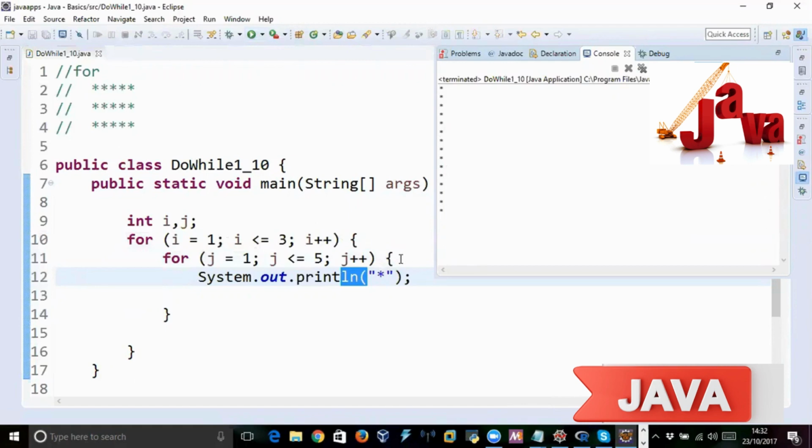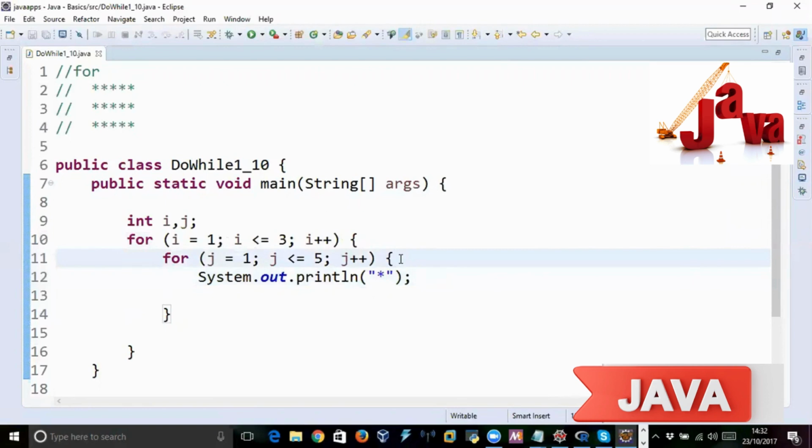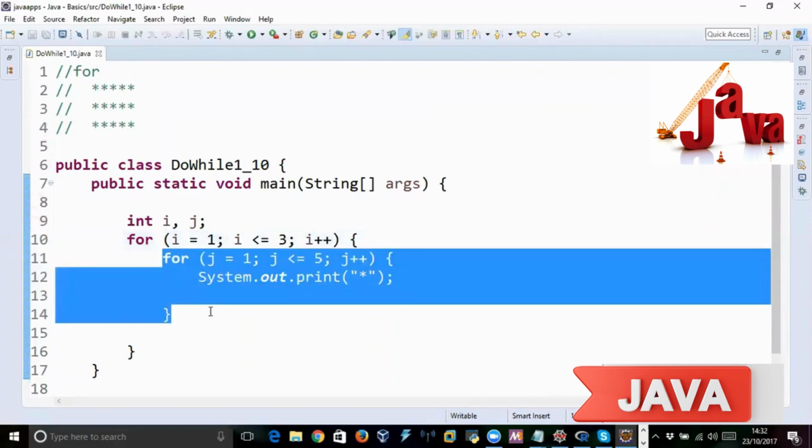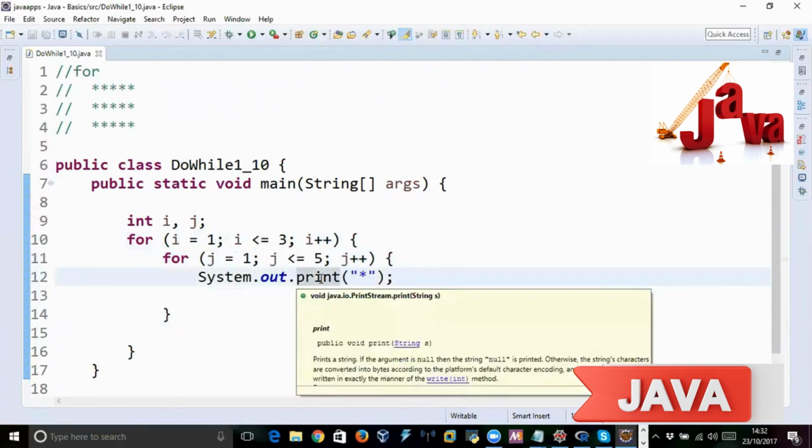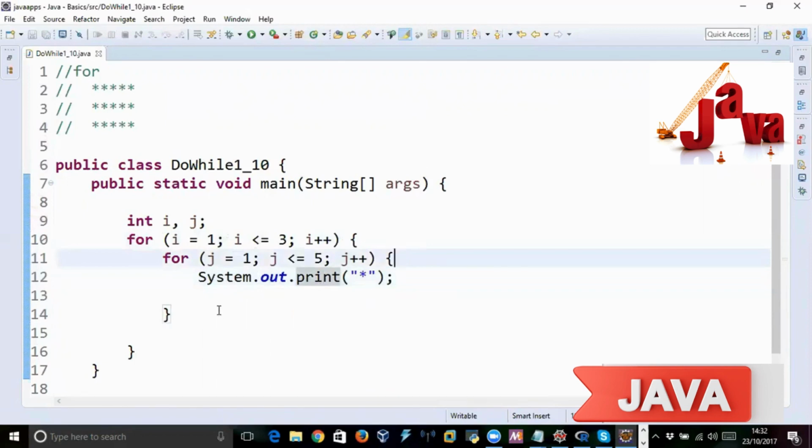So what do you do? There is nothing much to do here. Don't think it's rocket science, trust me. Here, just remove this ln. When the outer loop is 1 and 1 less than or equal to 3 is true, this is executed 5 times, which means 5 stars are printed. When you remove ln, all the stars are printed on the same line. That's fine. After printing one row completely, you should push the cursor to the next line.